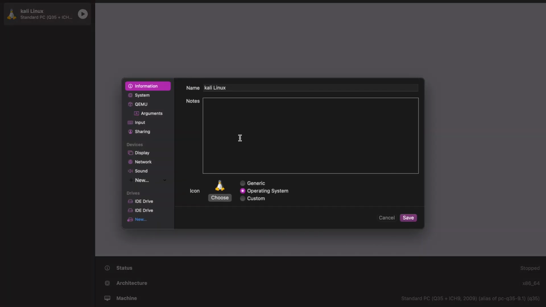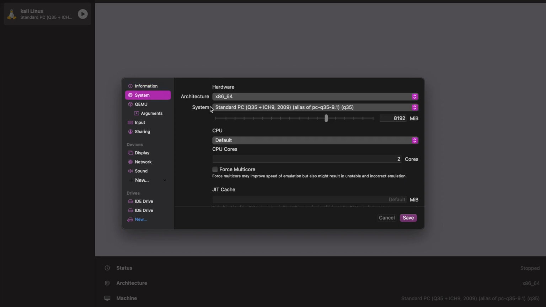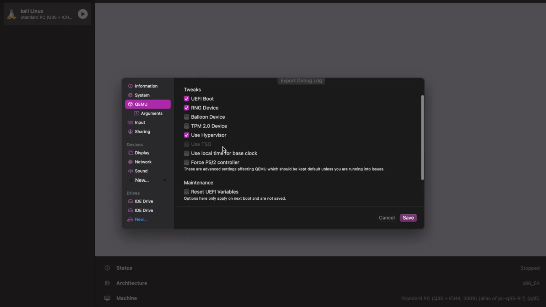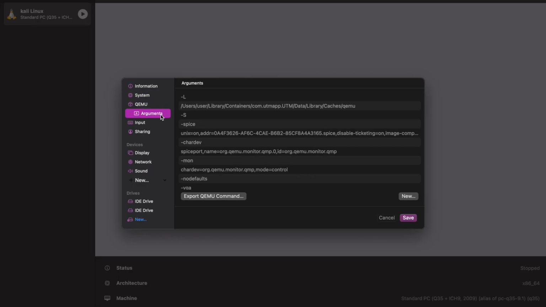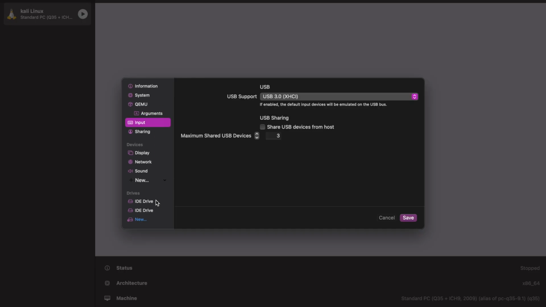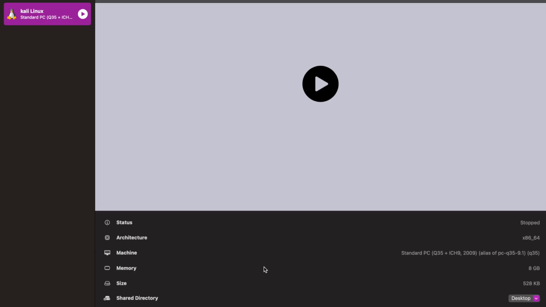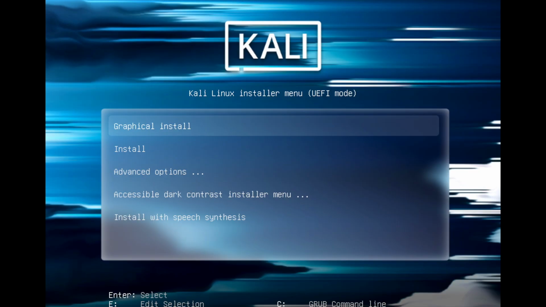Now you can see these are the VM settings. So this is where you basically go to change settings depending on your system requirements. You can see QEMU, input, and a bunch of other stuff, IDE drive, and all that stuff. Just click save. Now once you click save, click on the play button. Just go directly into clicking the play button. Alright, so now after you click the play button, you will see something like this.